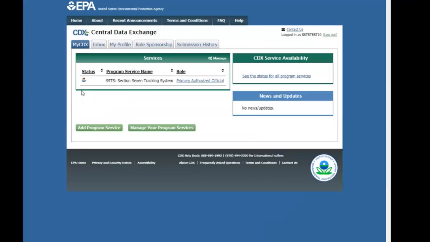In your My CDX home screen, your status icon will have changed to a person rather than an hourglass for SSTS. You now have a clickable hyperlink under the role column. Click this hyperlink. I registered as a primary authorized official, so I click this hyperlink. If I registered as an authorized agent, a hyperlink would appear here, and I would click that instead. It just depends on the role you selected.